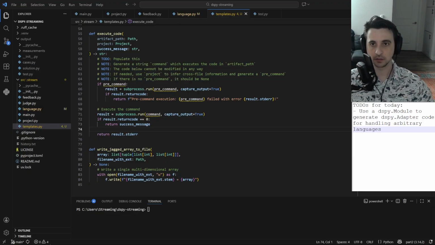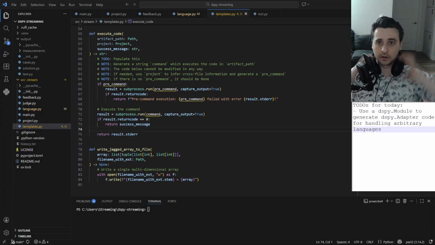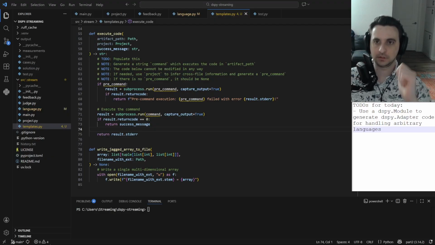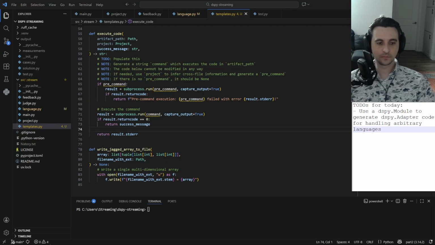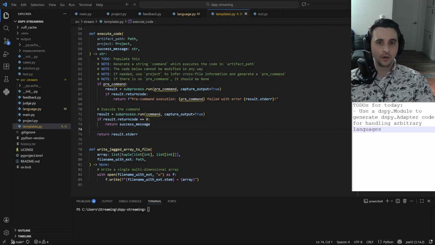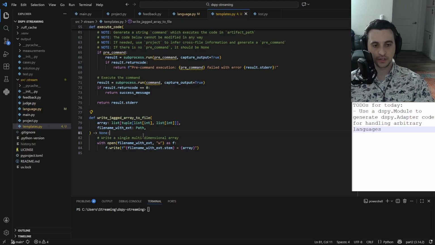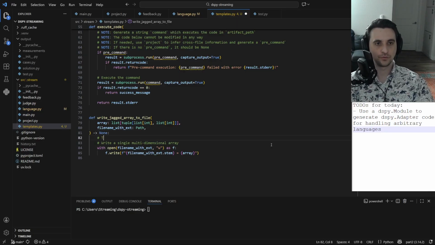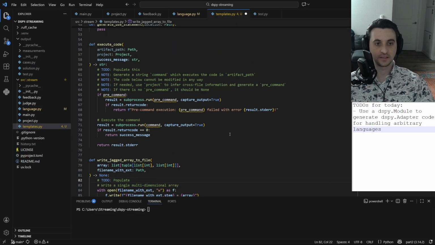All right, let's see what's happening here. Okay, so we're sort of outside of the realm of valid Python code, but it's fine. The last thing we need to template is the write jagged array to file. Well, this one's pretty easy to do because we don't know how to do it. So we're just gonna have to write the jagged array to file somehow.